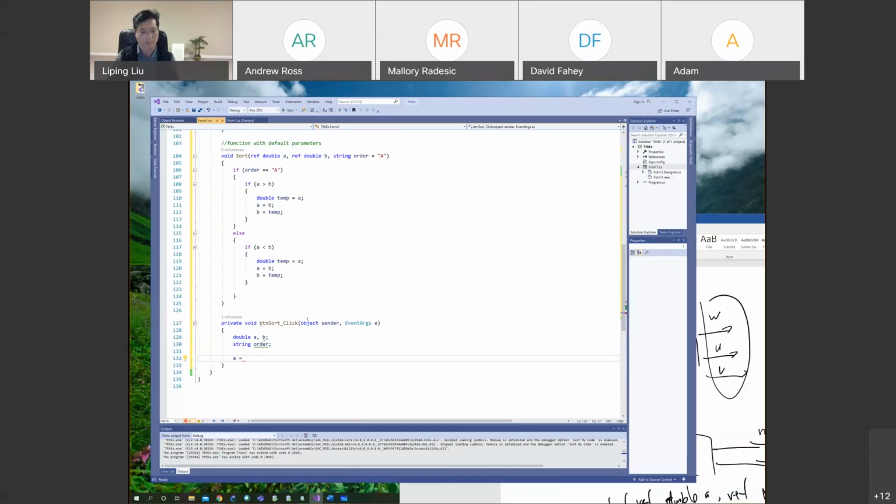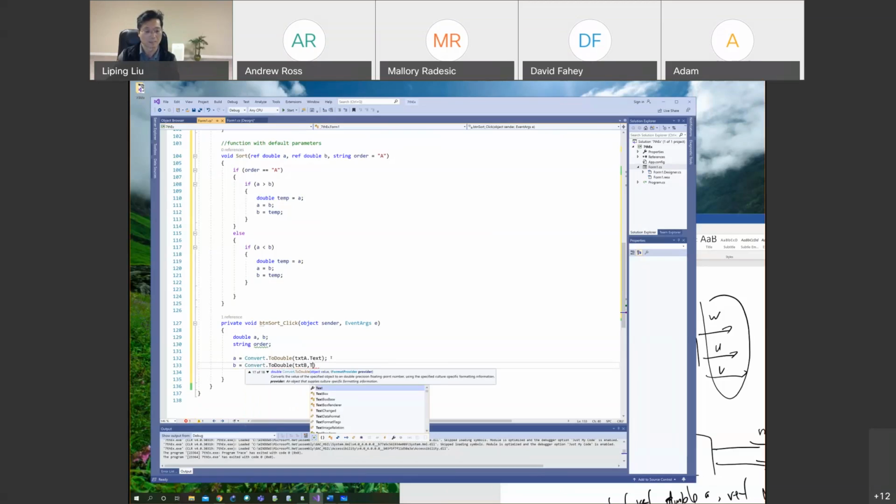Let's just call the first one, sort the first 2, A.text. Okay, and then I will just do convert to double. So convert the first 2, and then we'll do that for the others step by step. Okay, let's just convert to double again, and then it will be txt b.text. Okay. All right. And this is an extra parenthesis here.